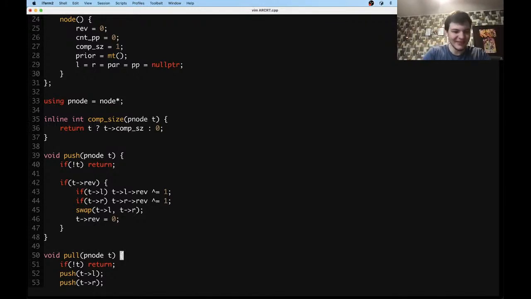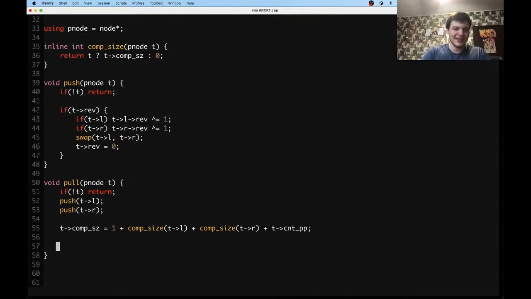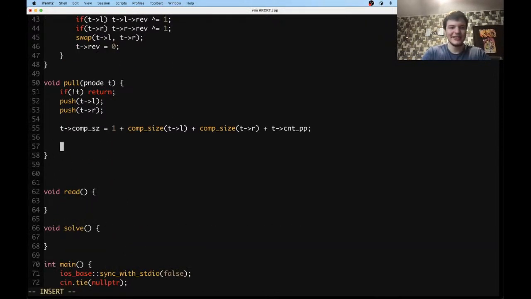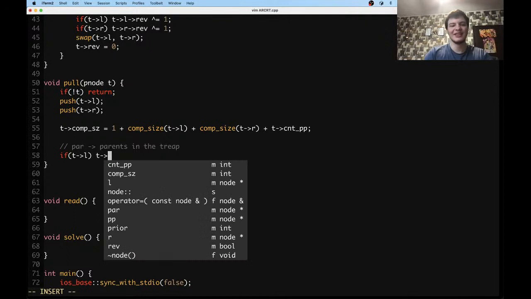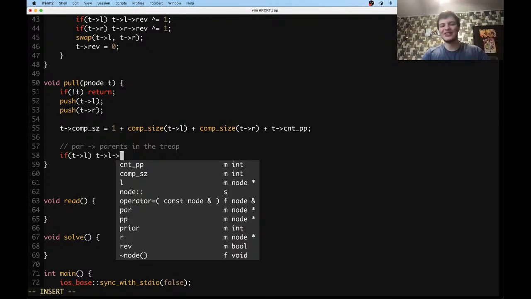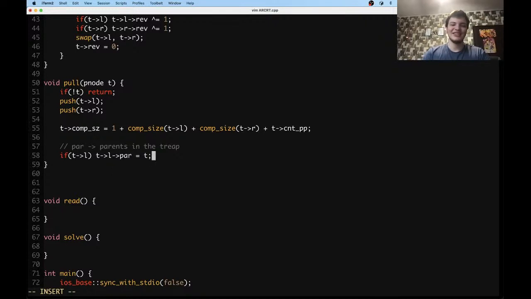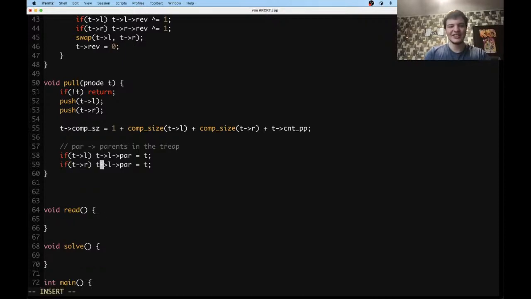All right, so what we do is basically, first I'm gonna fix just the parent nodes. So the parents are like the parents in the trip. So if the left node exists, we can just fix the parent of the left child to be just t, just to ensure, from the pool. And if the right child exists, we just ensure that the parent of the right child is basically just t. This is in the trip.